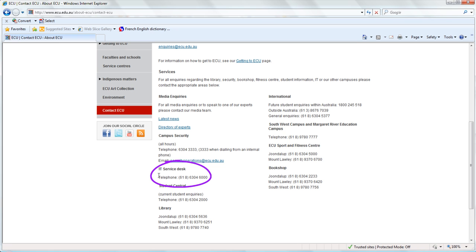An important one to remember is the IT service desk. There is also ECU's social circle, which is how you can get in touch with ECU via social media, including Facebook, Twitter, YouTube, and RSS feeds.